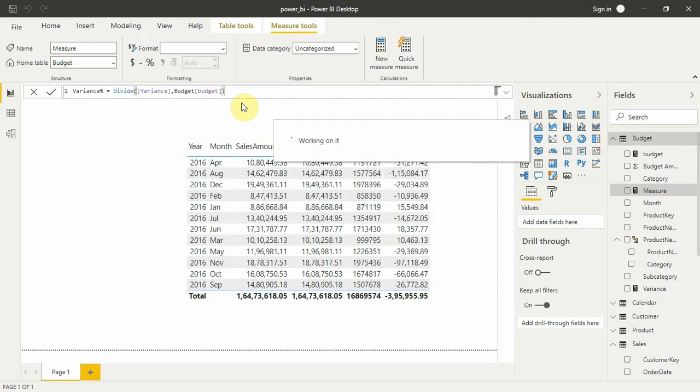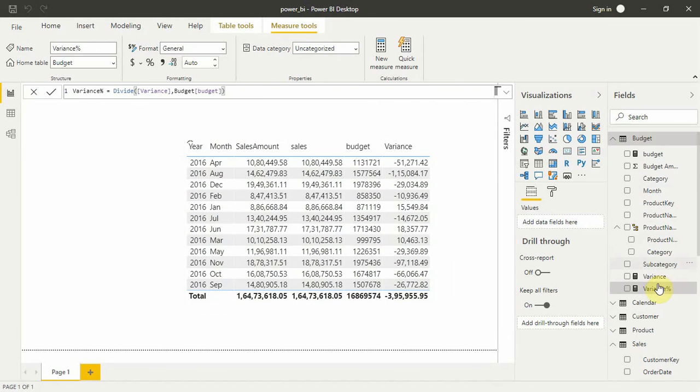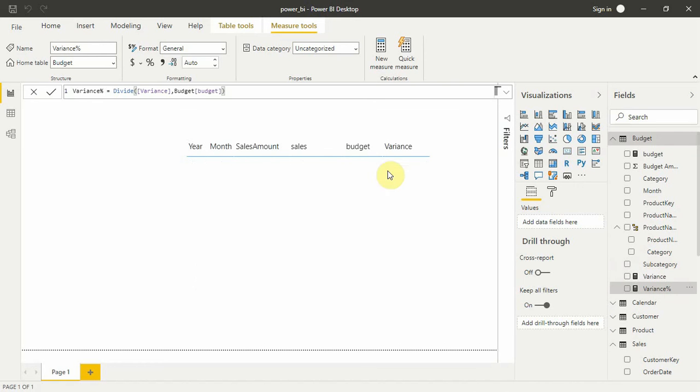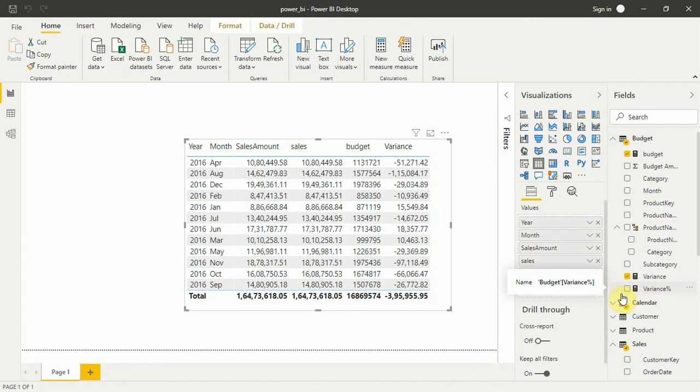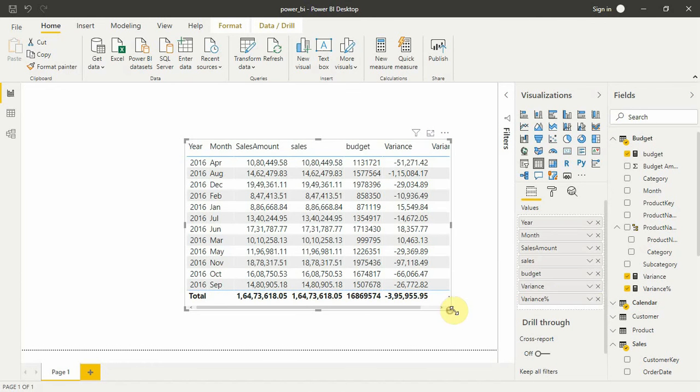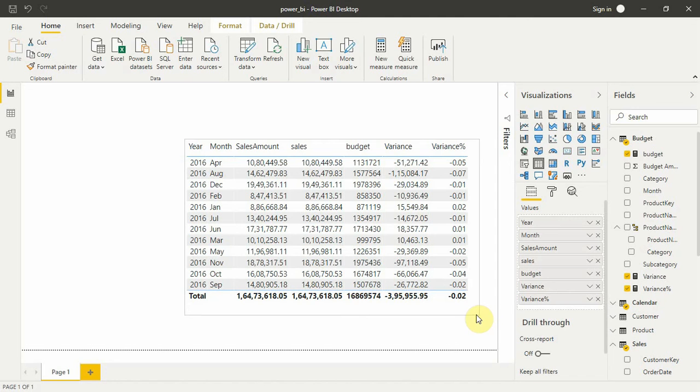So I think we have now calculated various percentage as well. So yeah, it is here. So we'll add this to our table. So we'll just add this to our table. And it's now added to our table. So let's see. Cool, cool, cool.